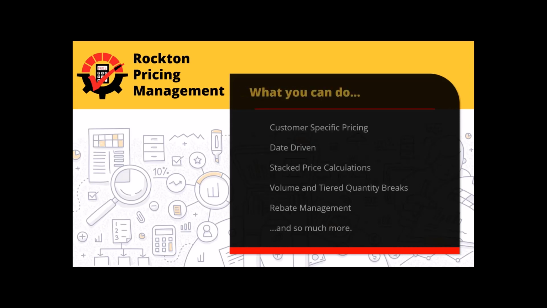What does RPM offer? RPM lets you set up pricing for the most basic scenario to something more complex. There are a lot of things you can do with RPM. Customer-specific pricing, date-driven pricing, so you can set up pricing ahead of time and have it go into effect at a particular time, stacked price calculations, where you might have multiple discounts, fees, and other calculations, volume and tiered pricing, rebate management, and so much more. As long as you have a way to get a starting price, we can help. Now, if you have salespeople who make up prices as they go, that gets a little more difficult.